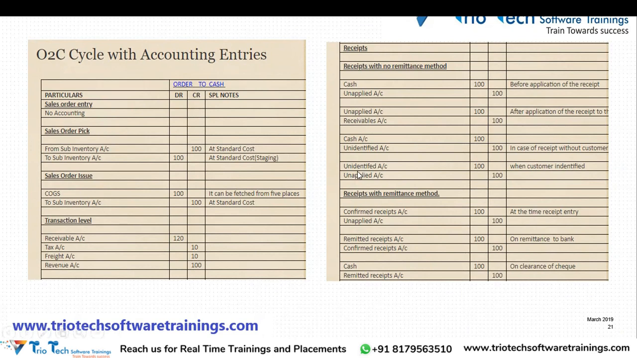Once the customer has been identified and associated, this is the accounting that will happen. And then after some time, you would also get a remittance advice from the customer for the invoice that needs to be applied, and hence this application. Unapplied account to receivables will happen when the application of the receipt to the invoice is done. So this is how the accounting entry will happen in two different scenarios.